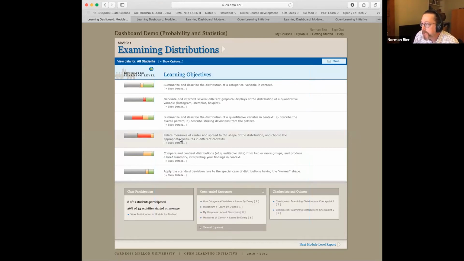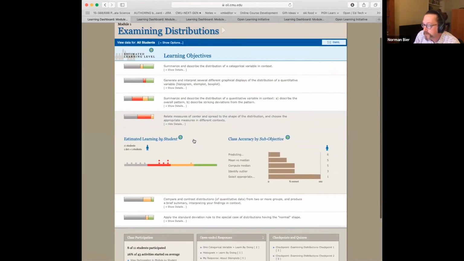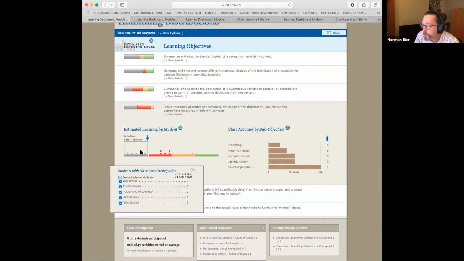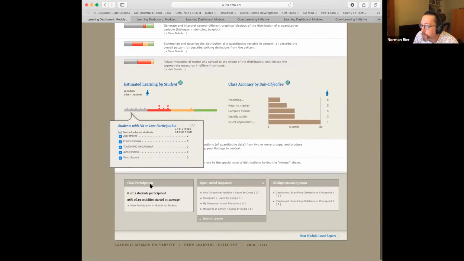And again, what we're looking at is a module in statistics, examining distributions. You can imagine if I'm getting ready to teach this, that I want to do a quick eyeball to see, all right, here are some places where my students are doing okay. Here are places where they seem to have a little more of a challenge. And so I can drill in to see who the learners are in each of these categories. You can see that this Norman Bier fellow is just not doing very well at all. But also who are the learners that simply aren't doing enough work.